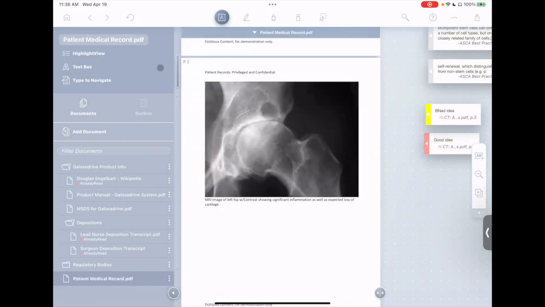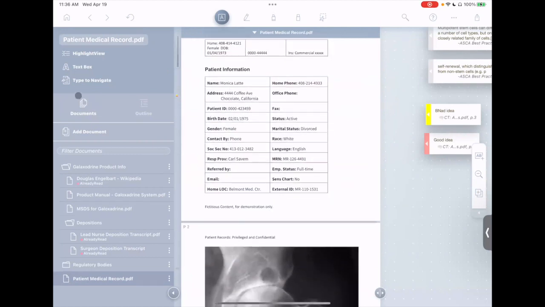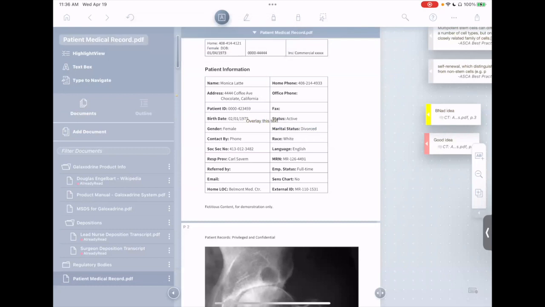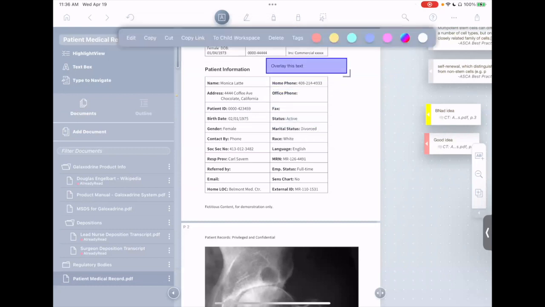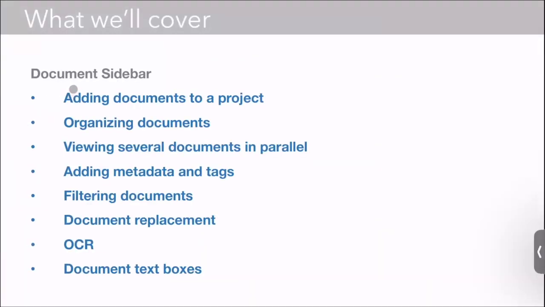And the last thing I'll mention is text box. So for example, if you just want to overlay some text on an existing document, you can type text box and say, let's say, overlay this text, a little bit boring here. And we can just put the text into the document like that. Very easy. Okay, so that is everything for document sidebar.